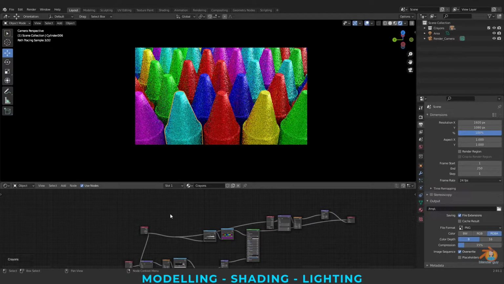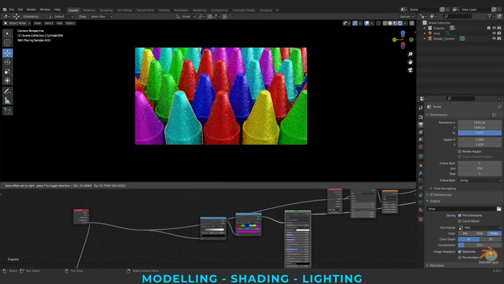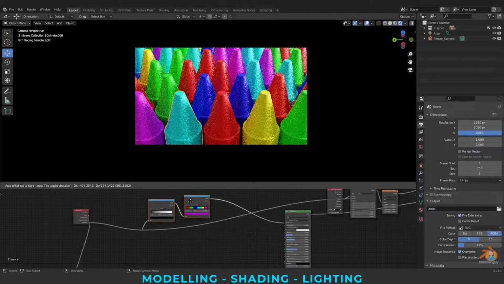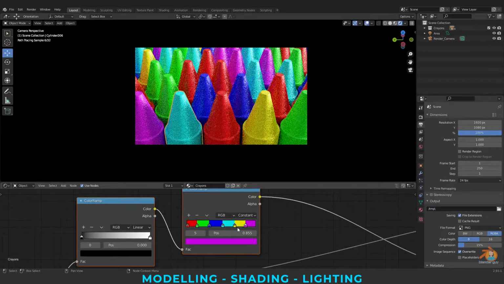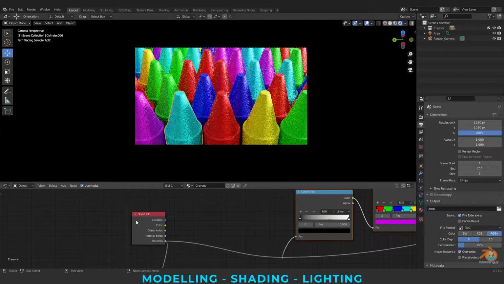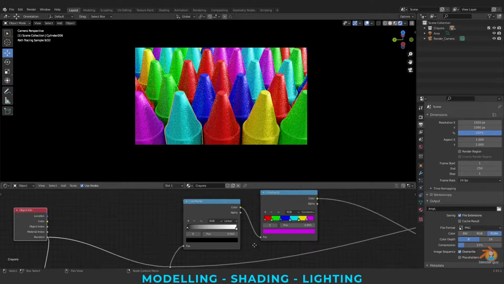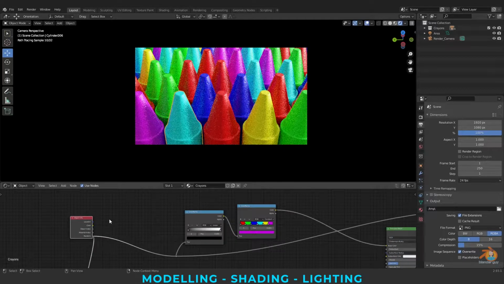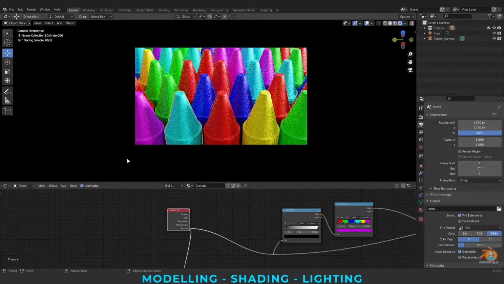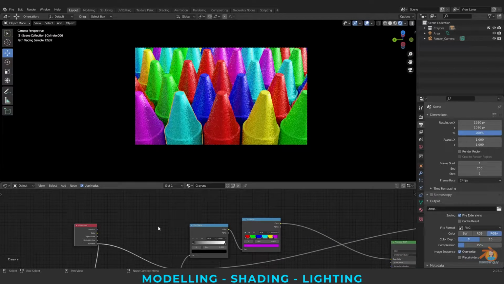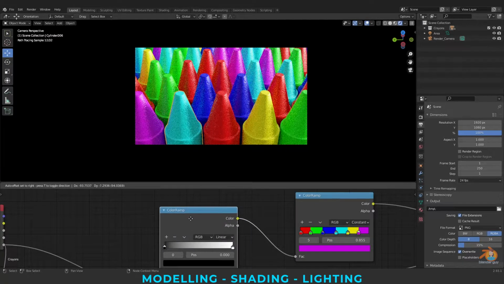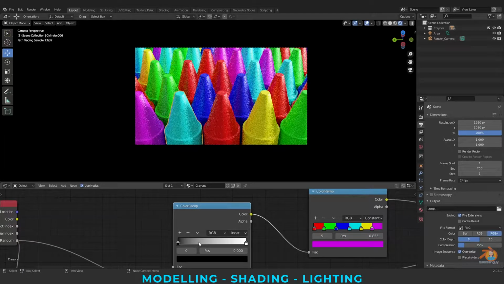So let me explain again quickly. I have taken a principled BSDF and taken a color ramp and given random colors, and I have taken an object info node. From that randomness, I have connected to the color ramp. So this is the important node which is creating random colors here, and to control that, I have created one another color ramp in between to control the color variations.